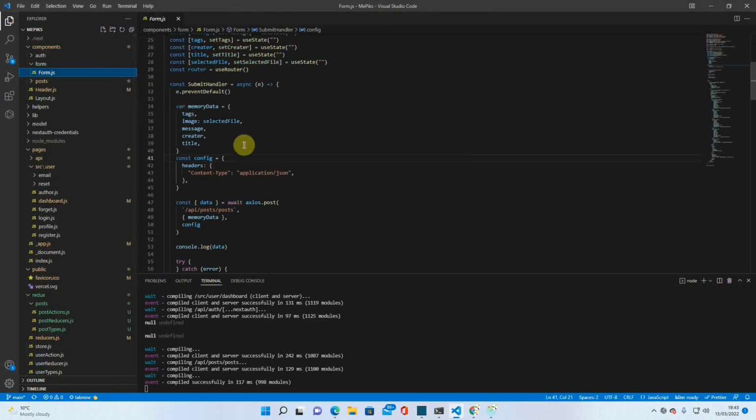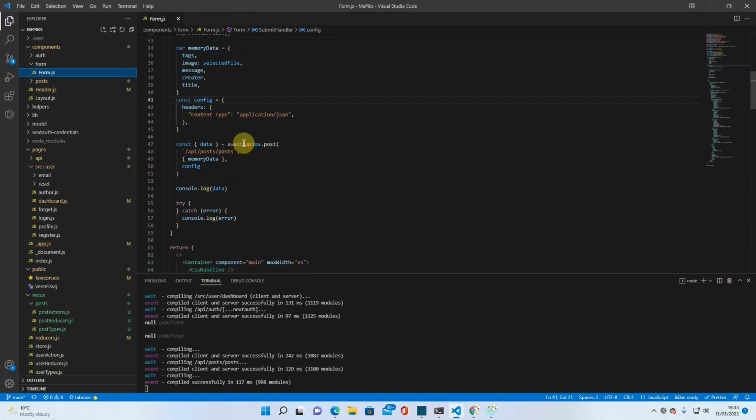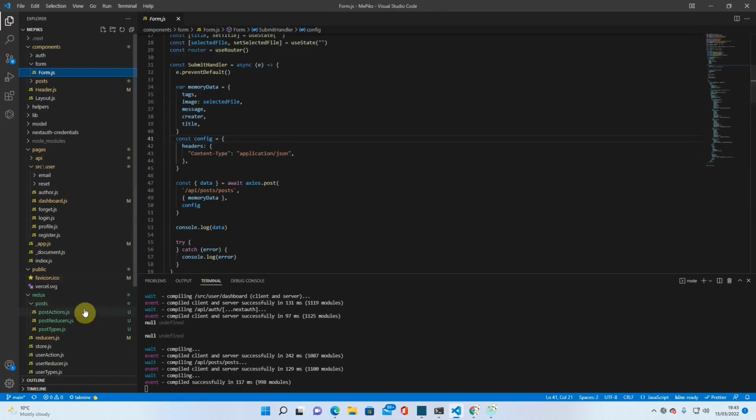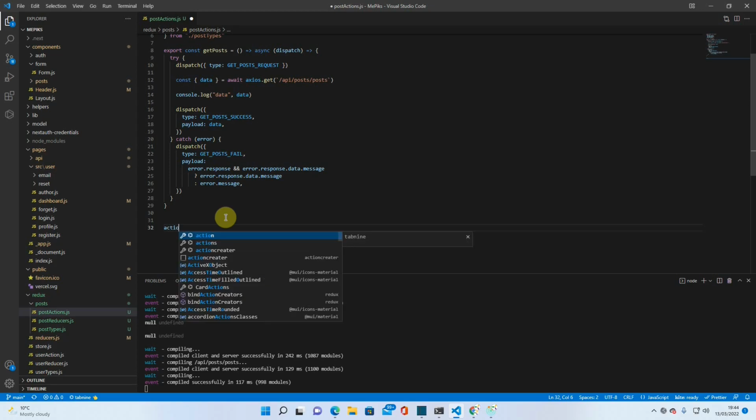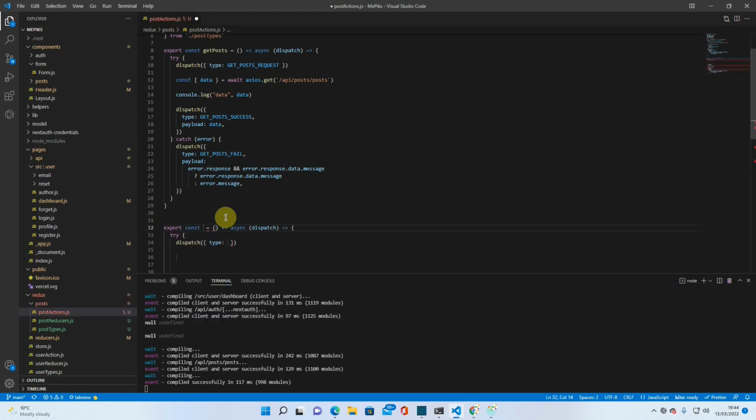Now we need to move the create post into the Redux store as well. So in a similar way that we just did, we need to create a create post reducer. So let's go in here and then let's go action creator, and let's call this create posts.